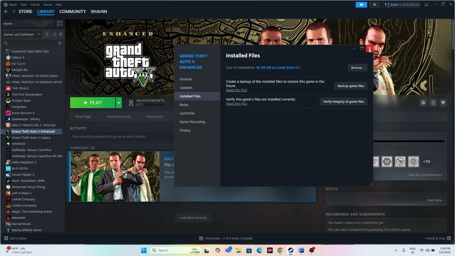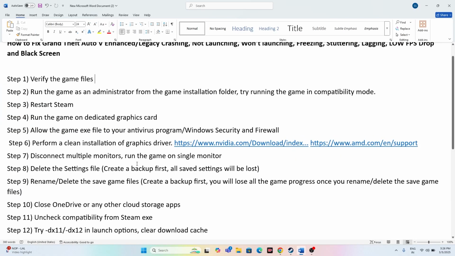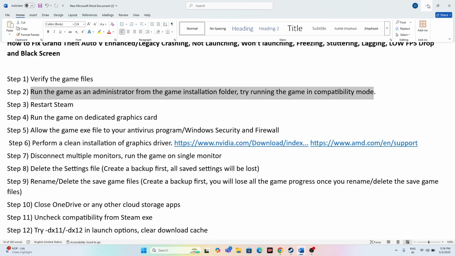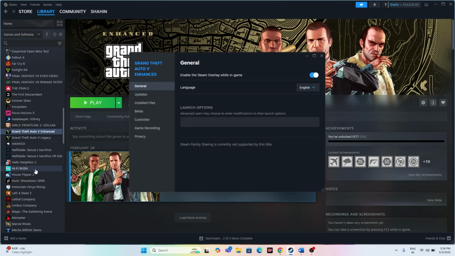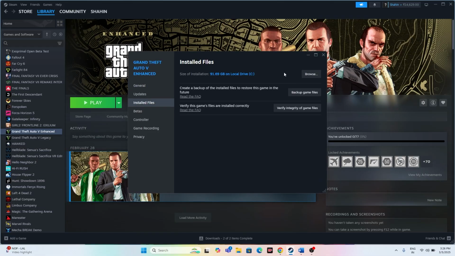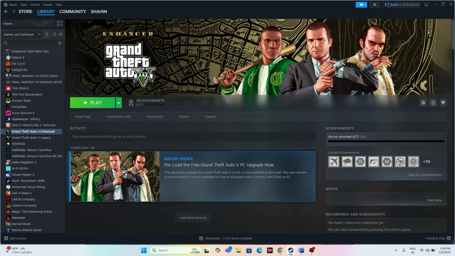Next step is we just need to run the game as an administrator from the installation folder, and also we need to run the game in compatibility mode. To run the game from the installation folder, first go over here in the game, right click, go to the properties, go to the installed files, and we need to cross check where the game is installed. So the game is installed on C.